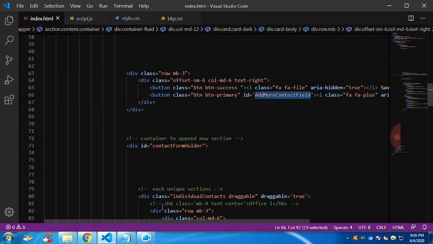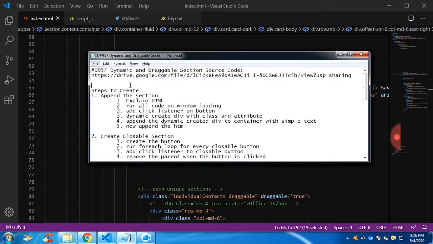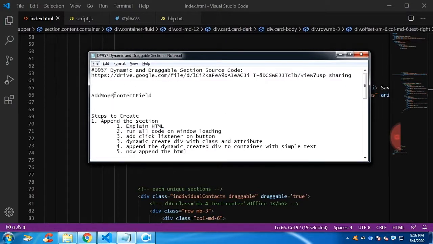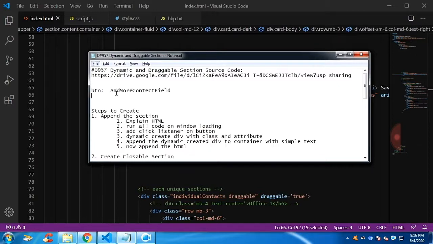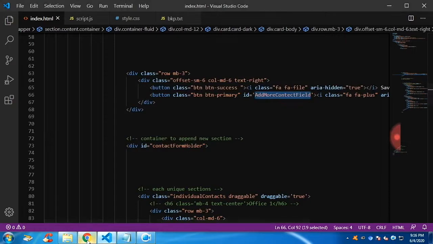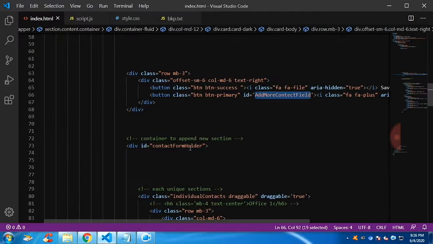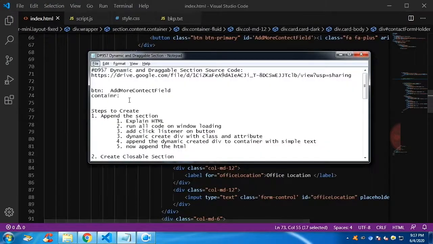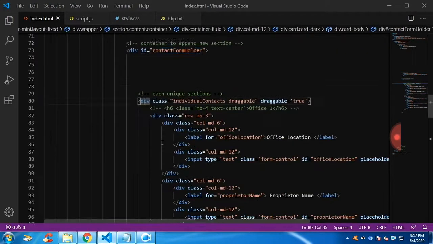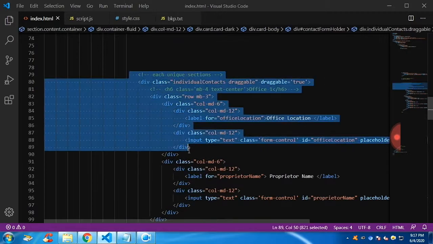and make sure I have used the ID for the add. So this is the ID for the button add. Now we have a container, and this container also has an ID. Inside this container, whatever we are getting, when I click on add, all the sections are getting appended inside this container. So this is the first section.